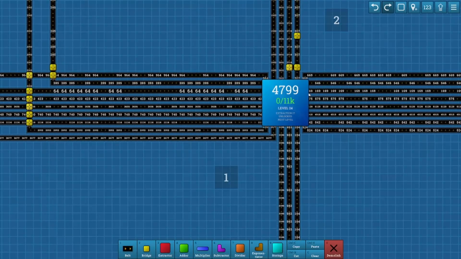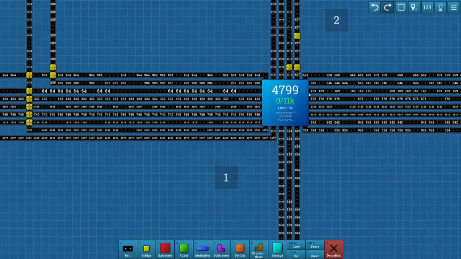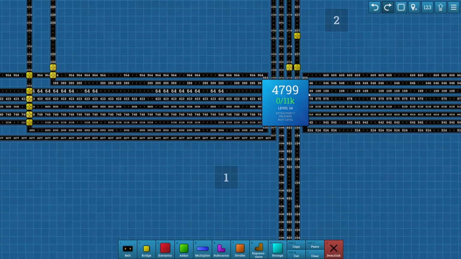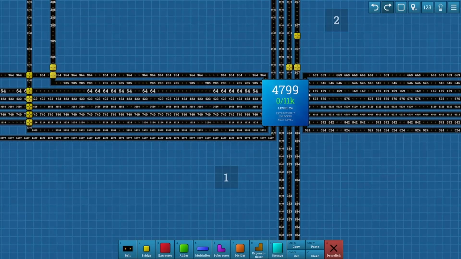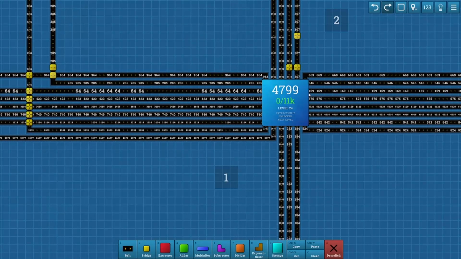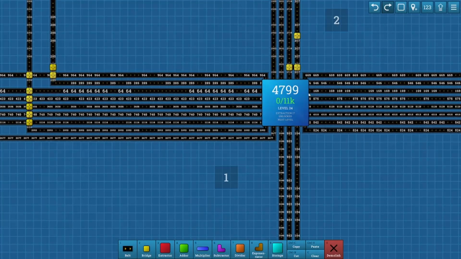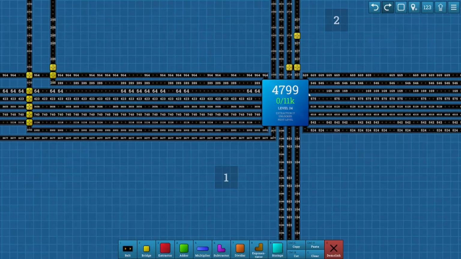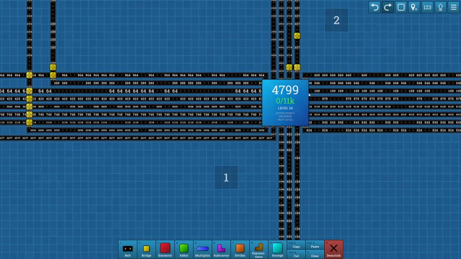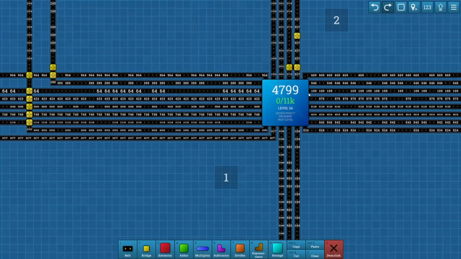4799. What can we divide it by? We can't divide it by 3. We can't divide it by 7. Oh, it's not a number I really want to work with, to be honest. We can't divide it by 2 either. It's a lot of numbers. Can we divide it by 11? No. 13? No. We can't divide it by 5. There goes all the primes that we have unlocked.